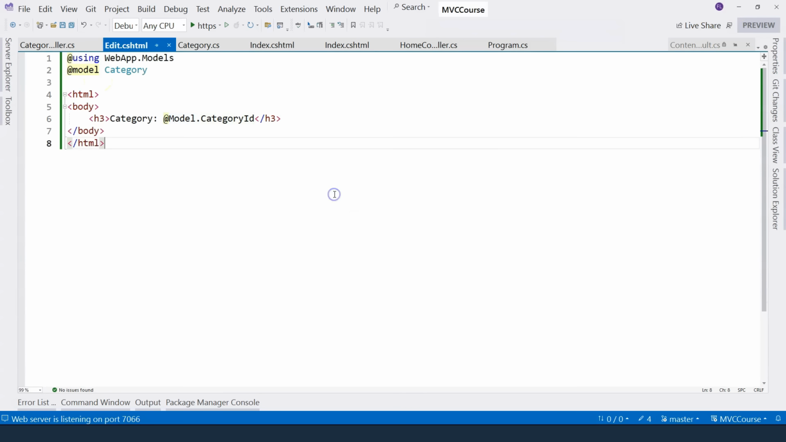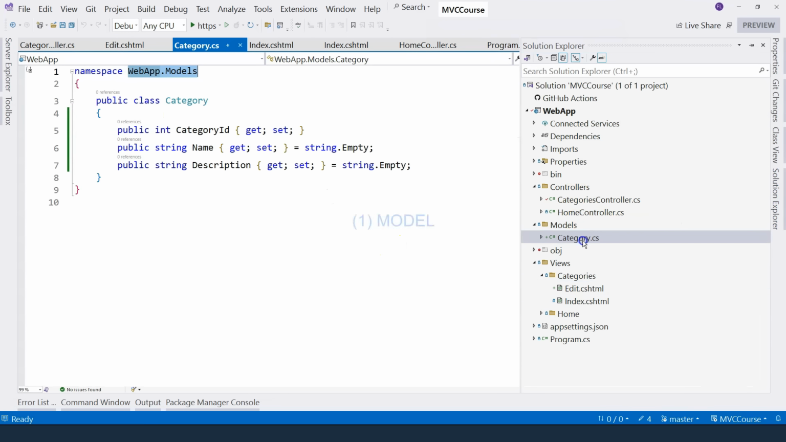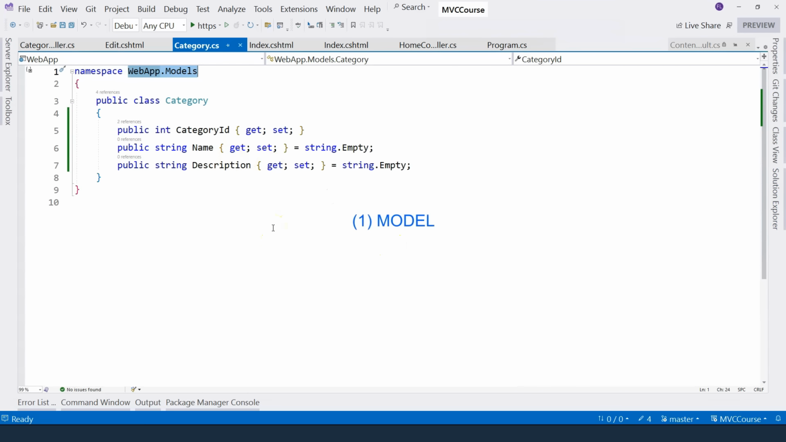So the key thing that we learned in this video is that first we need to create the model class, which is just a regular C# class.